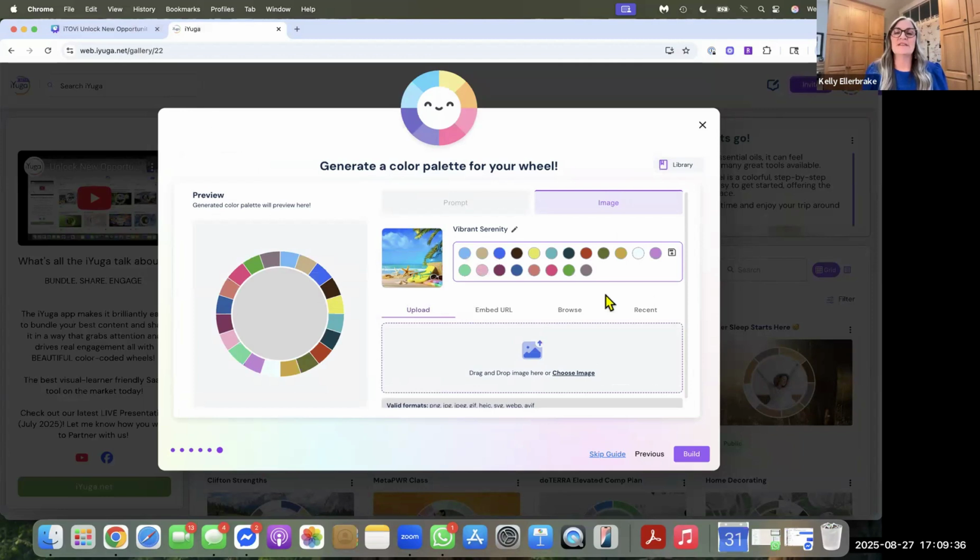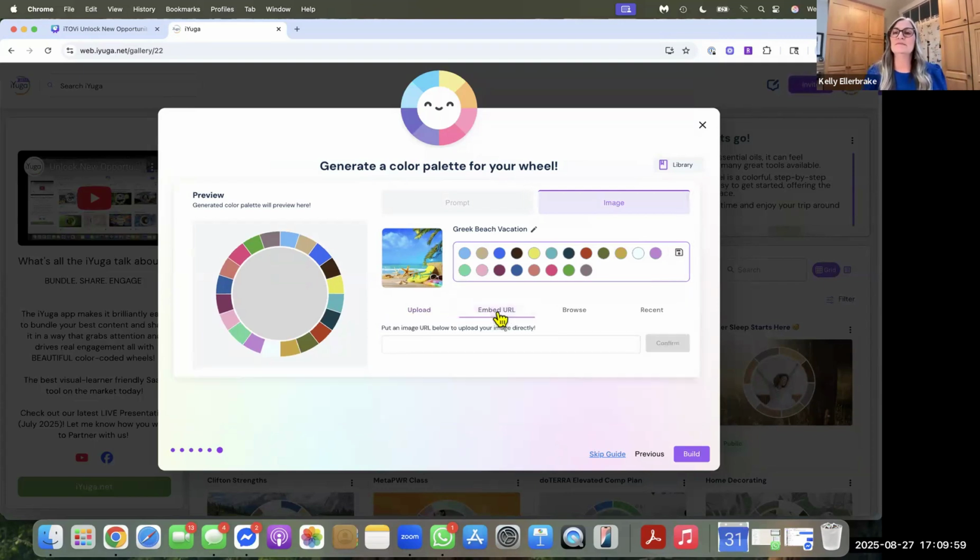So if I want to save this, it called it vibrant scenery. That's not going to remind me of what this is later. So I'm going to call it my Greek beach vacation. Or I can just put beach. I can put vacation. I can put whatever I want there. And I'm going to save that to the library. I can also, if I didn't have this image already stored on my computer, embed that URL.